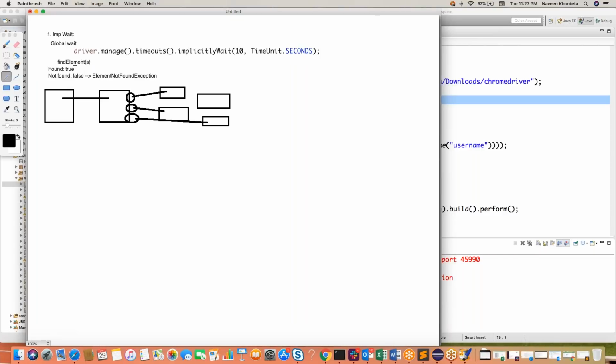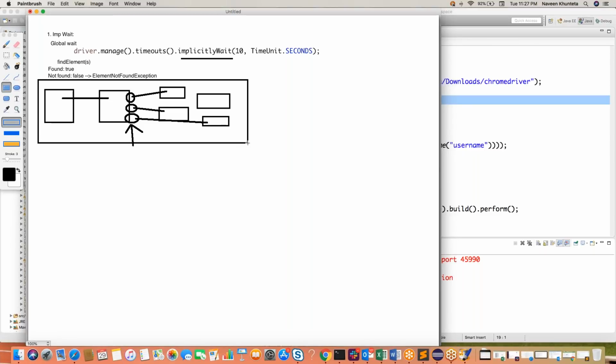Always, if you see the internal implementation of implicitly wait, implicitly wait is always executed over here at this layer. It means implicitly wait will be executed on the remote side. Remote side means the remote side of the WebDriver system. This is the complete architecture of the WebDriver system. In this WebDriver system, this is called the remote side. Remote side means on the browser side, on the app side.